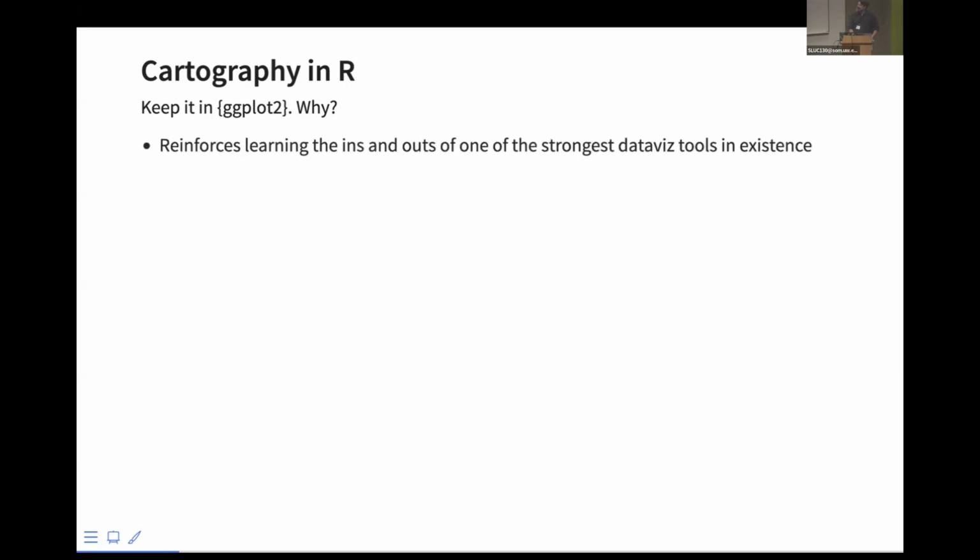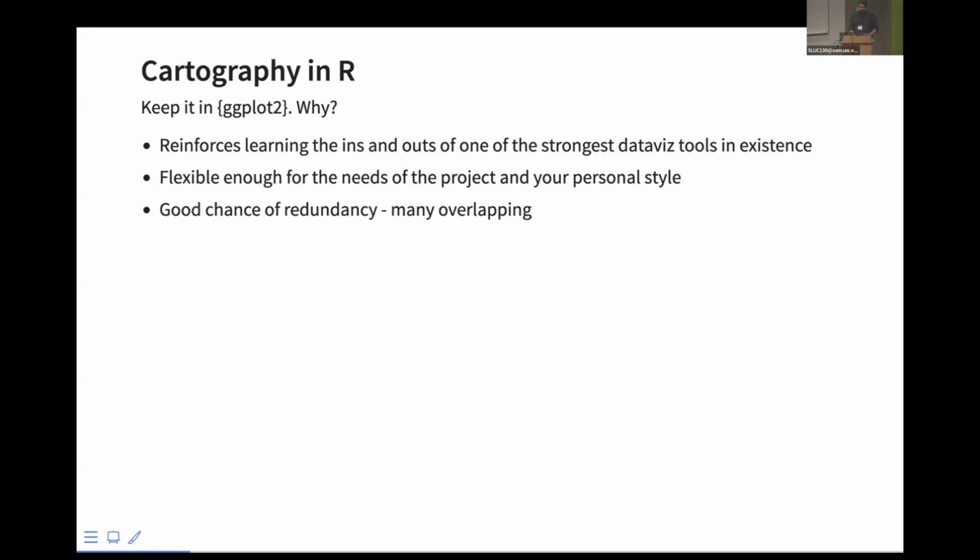I don't personally use them because I like to keep it in ggplot2, because I think it reinforces learning the ins and outs of one of the strongest data visualization packages that we have currently at our disposal. I think keeping it in ggplot2 and the associated universe of packages gives you flexibility to try new things and fit really weird project requirements and your personal style as well. And there's maybe a good chance of redundancy if one of those packages fails.